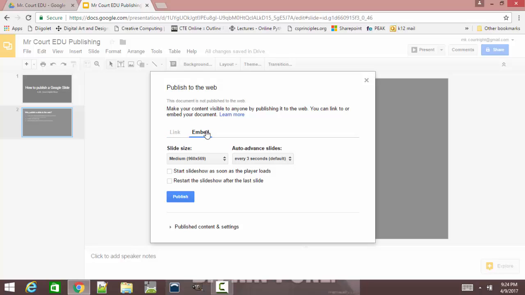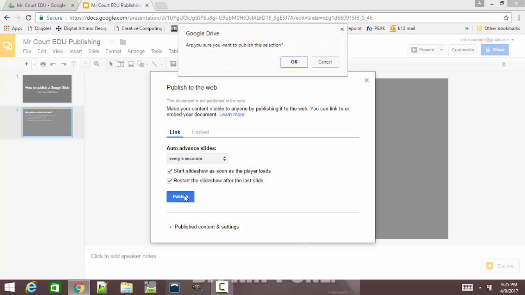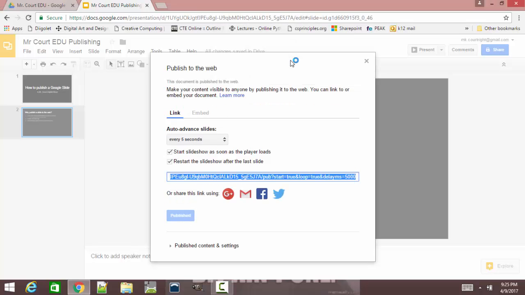There is the ability to take this and embed it, and you could also set the size based on pixels. You could also create a custom size for this as well, and you can control it the same way you control the link. So we're going to go back to link. I'll click publish. I'm sure I want to publish it, so I'll click OK.